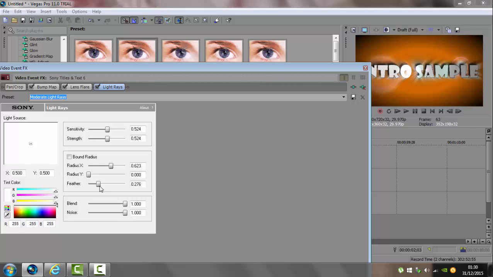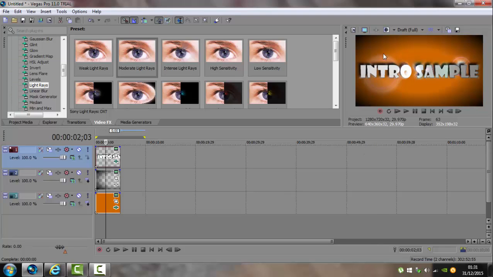I'm gonna bring that all the way down. I'm gonna feather it all the way up. Just sort this one up. Now we're gonna bring that all the way down as well. Strength all the way down. And sensitivity all the way down. We're just gonna add this one up a little bit. And this one up a little bit more. And we're just gonna give it a little bit of strength. There we go, like that. So that's the text.